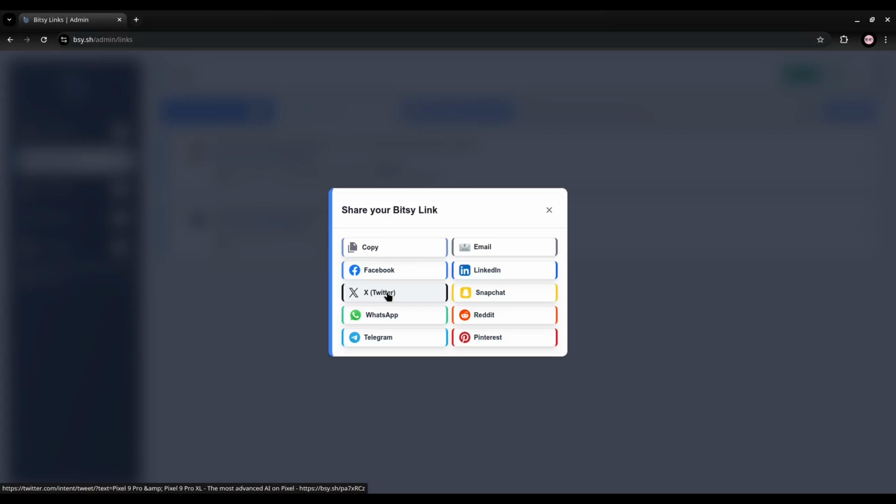Bitsy's sharing options extend to other platforms like LinkedIn and even email. Simply choose the appropriate icon, follow the prompts, and your Bitsy link will be shared with ease. If you prefer, you can also use the Copy option to manually paste your Bitsy link into any social media platform or messaging service. And that's all there is to it.